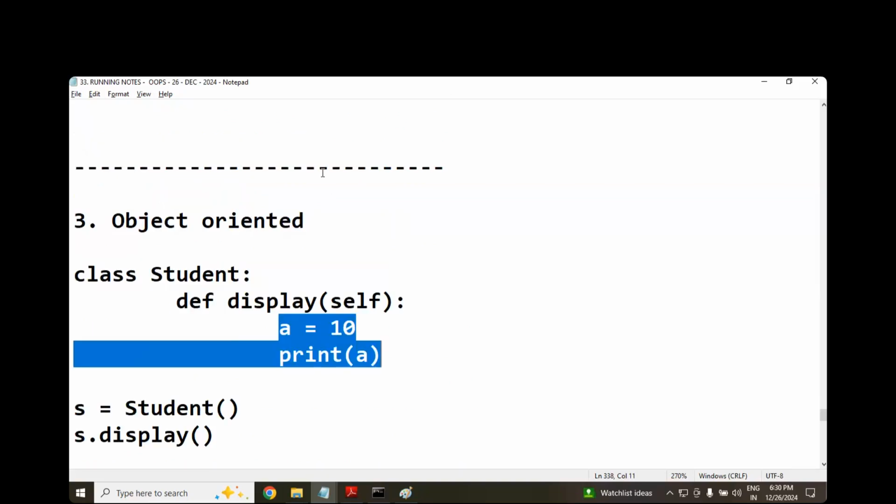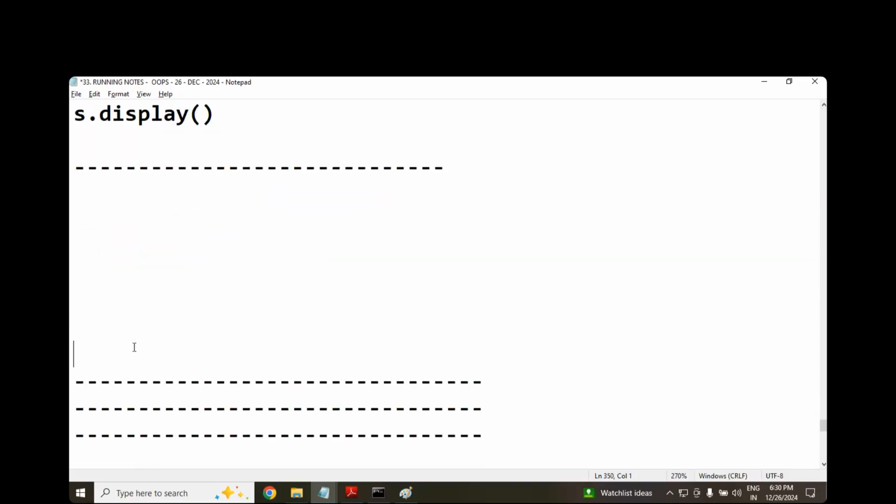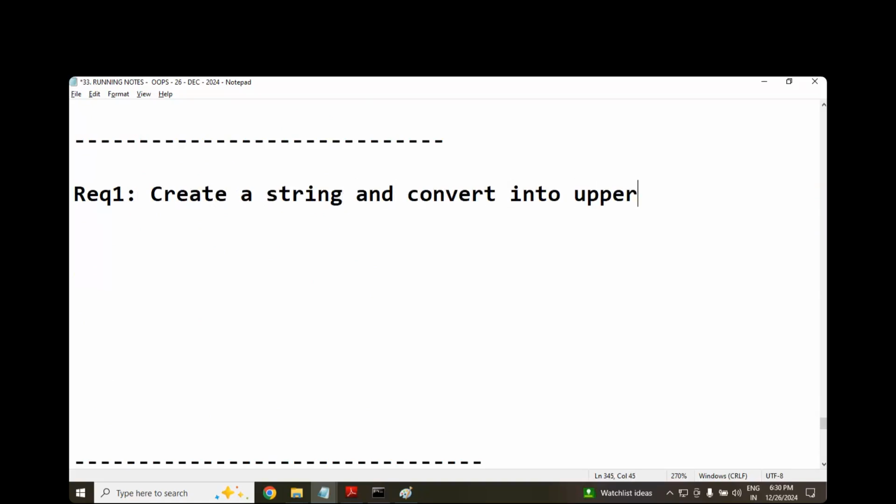We'll do one thing. One more example I will do. One more example we'll do. Requirement number 2. Use three approaches. Create a string and convert into uppercase. Use three approaches. Three in the sense I hope you know.